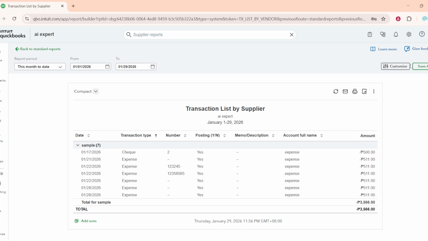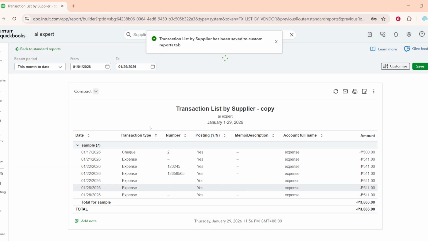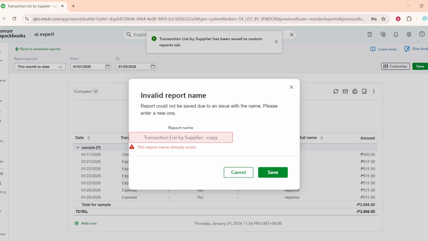QuickBooks will refresh the page and display the updated totals and details by supplier. If you don't see what you expect, try widening the date range or removing a filter to make sure nothing is accidentally excluded. Review the totals for each supplier and scan the transaction details to confirm everything looks accurate. This view makes it simple to spot trends, identify your top vendors, and verify that amounts match your records.